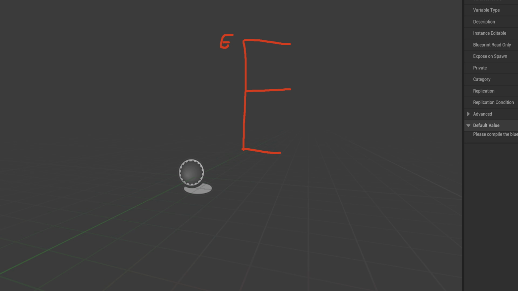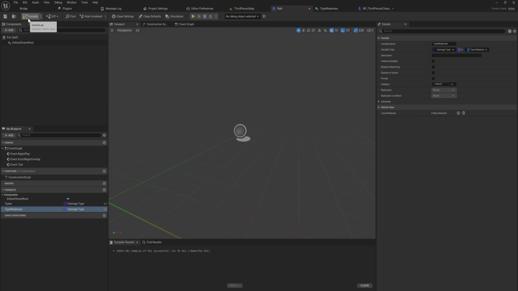So we have grass, that's more of a 6 than a G, but hey, whatever. We have water, and we have fire. And each one of these is going to correspond to a map that then maps out how this specific thing reacts to each one type that exists. So let's just compile this and show that off.